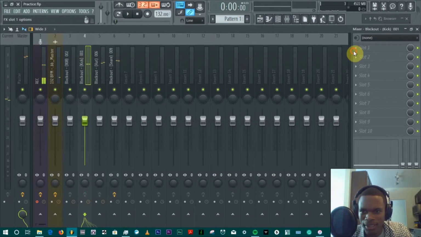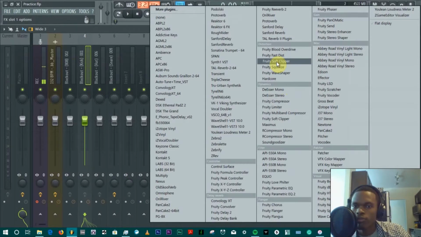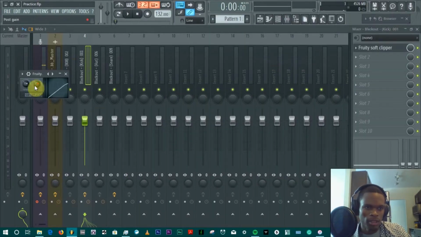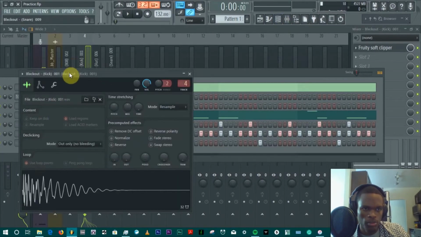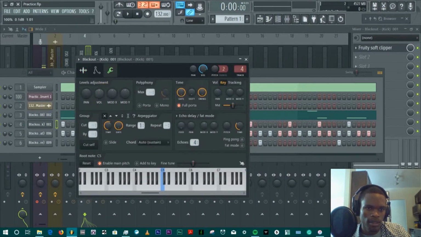And then for the kick, quickly I add Fruity Soft Clipper. Boom. Move down the post and the threshold a little bit, and then head to this window right here that you get by left clicking on a sample, and then increase the volume over here, which is essentially a preamp. So you're increasing the volume of the kick before it gets to the mixer, and then when it gets to the mixer, the Fruity Soft Clipper actually suppresses it, so it doesn't go above a certain threshold, which prevents your beat from clipping.